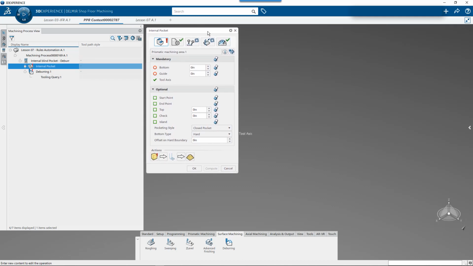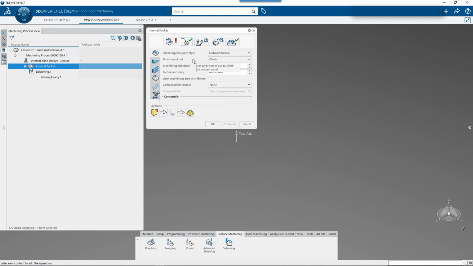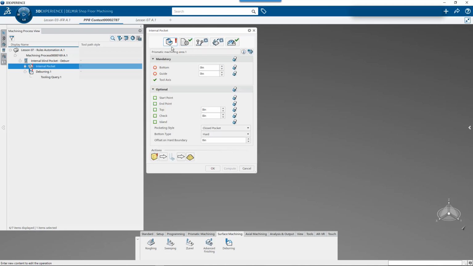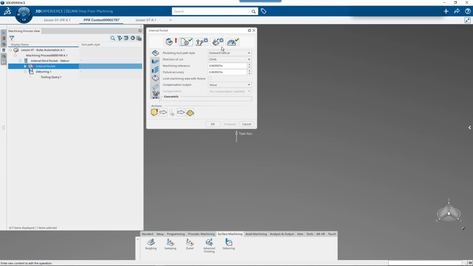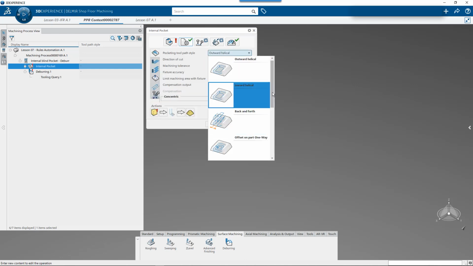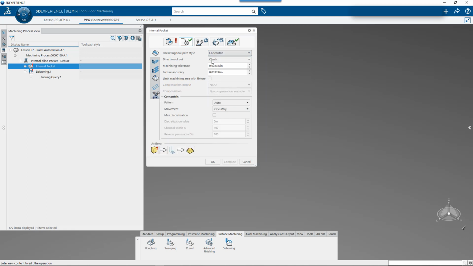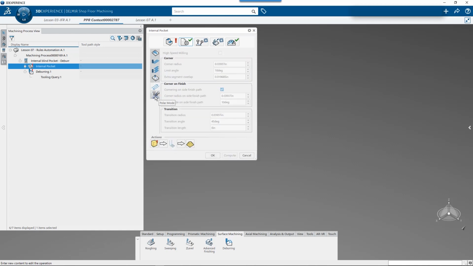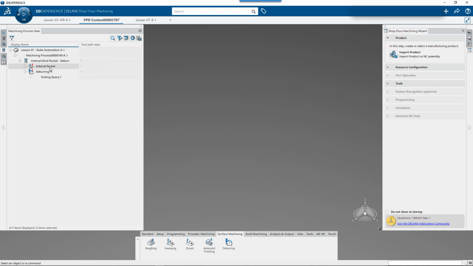The only difference between a database and here is I can write these rules to be whatever I want, and then I can apply these as I need. So what it's going to do is it's going to call a prismatic machining area. It's going to automatically fill out the bottom, fill out the guide, fill out the tool axis. That stuff's going to be taken care of. Then it's going to come over here. It's going to do outward helical. So if I wanted everything to always be concentric, here's my concentric. It's going to auto fill out all of these settings for me and pick the correct tool that's needed.